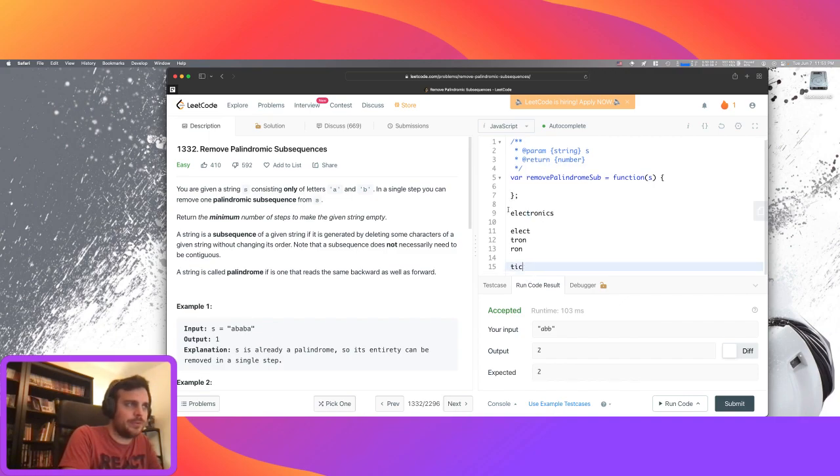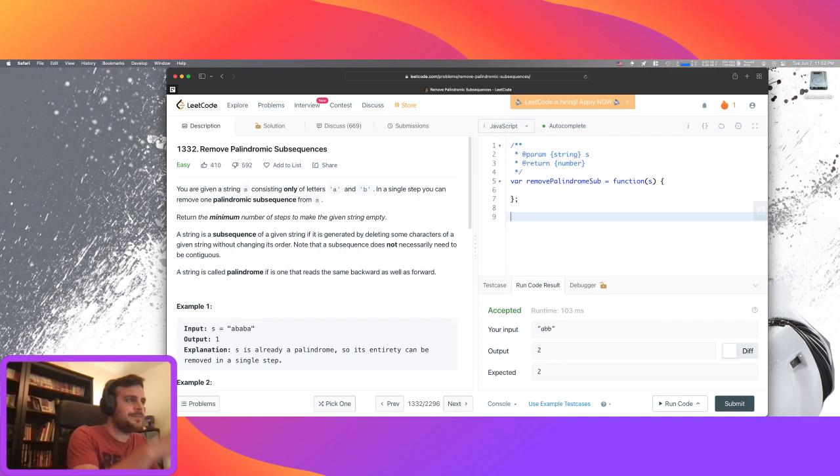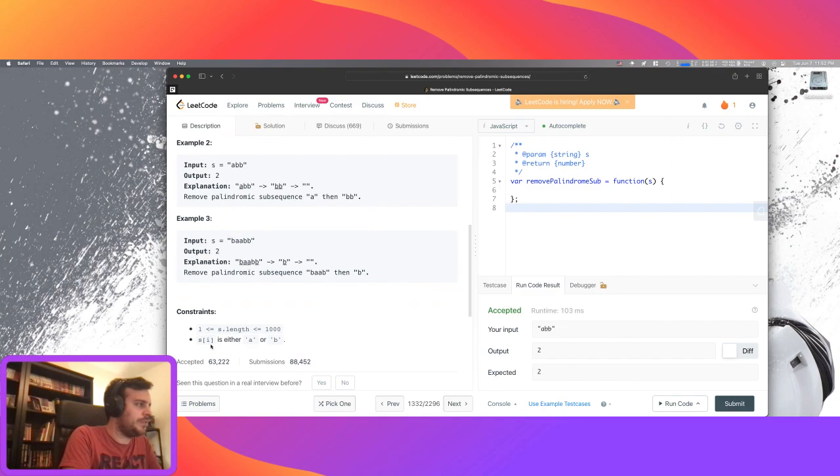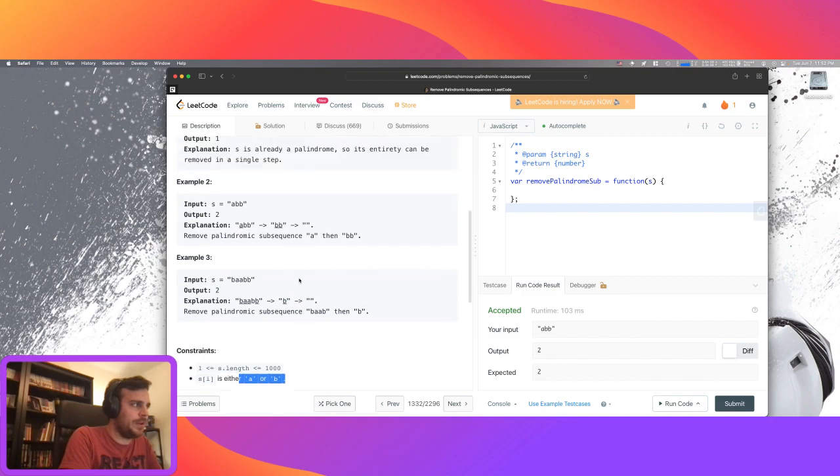All right, so now that we've given a description of what subsequences are versus substrings and palindromes, we'll go ahead and delete this. So let's talk through the two solutions that we possibly have for this problem. Before we do that, let's talk through the constraints. The string is somewhere between 1 to 1,000 characters, and every letter in the string is either an A or B, which is exactly what the problem constrained.